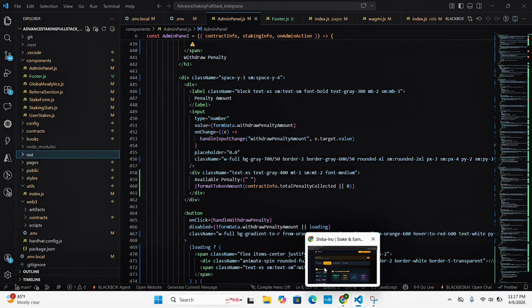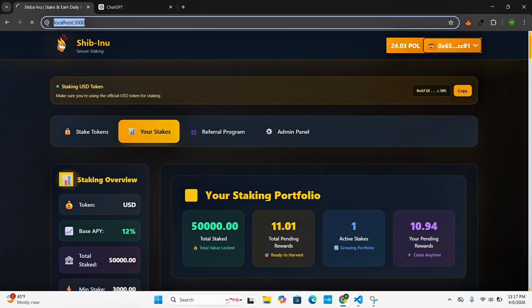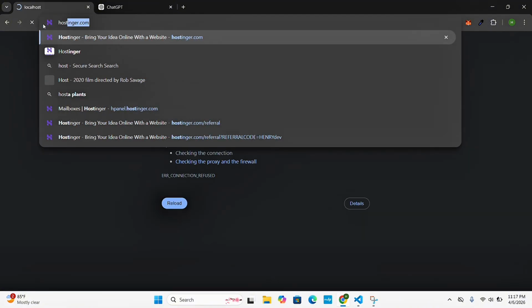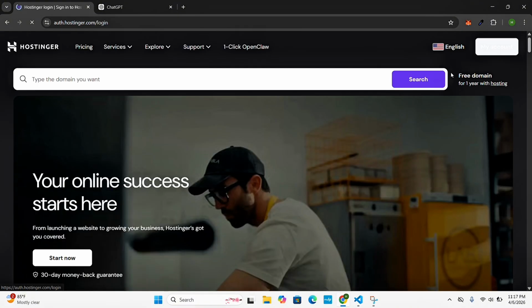All you have to do is go to your browser, and we are going to use Hostinger. So I'm making use of Hostinger, and I will have to log into my account.